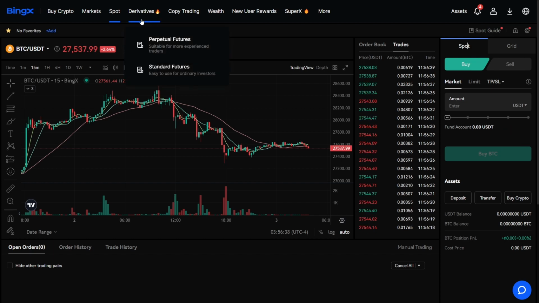And our next feature is derivatives. Derivatives is also divided into two methods, perpetual features and standard features. Perpetual features is more suitable for experienced traders, but if you have no additional knowledge of trading on the crypto market, you can use standard features for starting the trading. Click this perpetual features button.